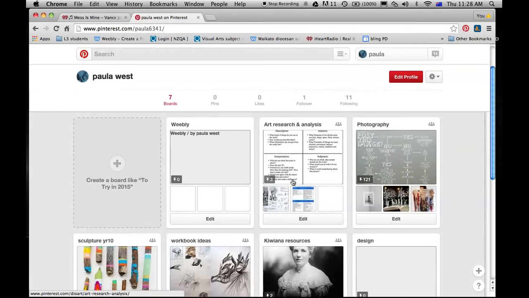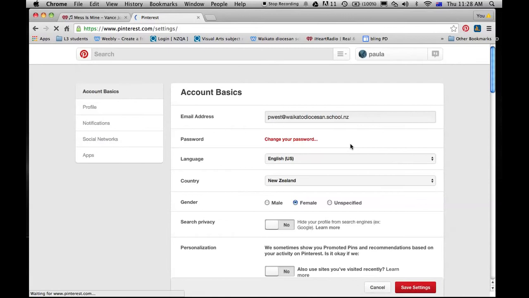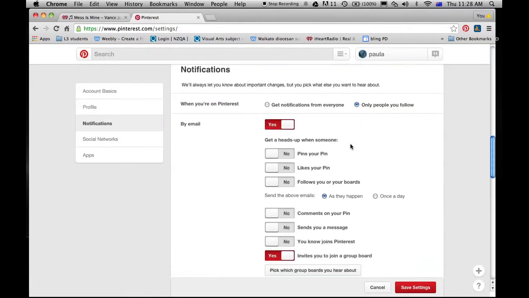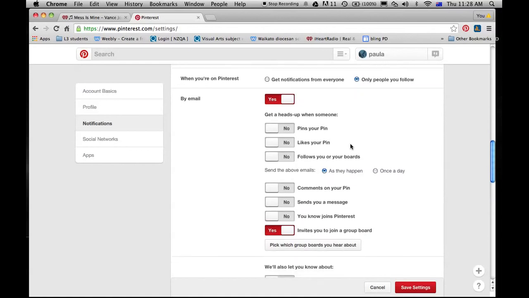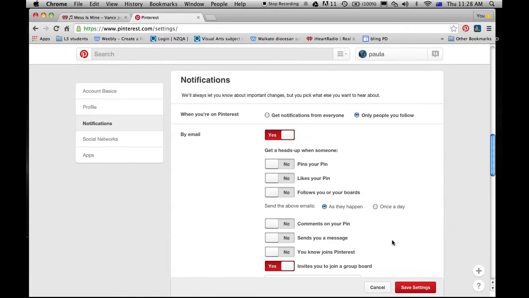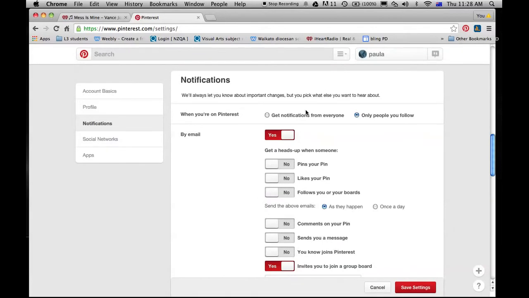Before I show you the ins and outs of pins and all that sort of stuff, you need to check your settings. Very, very important. Go to your account settings, so go to that little cog on the top right, and you need to go down. I've already changed all my settings, so I am just going to get you to look at this. Notifications. You get emails unless you turn these things off. So you can say, I don't want to get any notifications of anything, then you just turn that to no. I'm not going to do that because it's going to change all my settings.